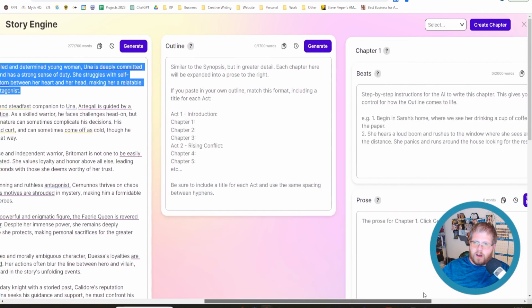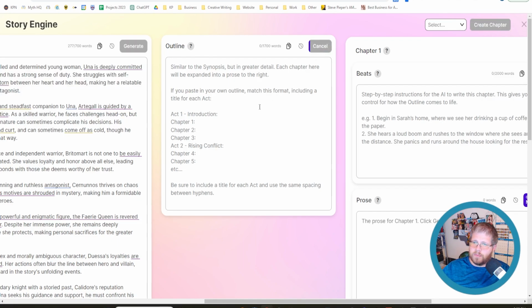All right, moving on. We come to the outline. So we have all the information we've done so far. This is going to look at everything, including the characters and the outline and the brain dump that we did earlier, and generate an outline based on that. I'm only going to let it run a little bit because I don't want to use up all of my words here, but this will just give you an idea of what the outline looks like.